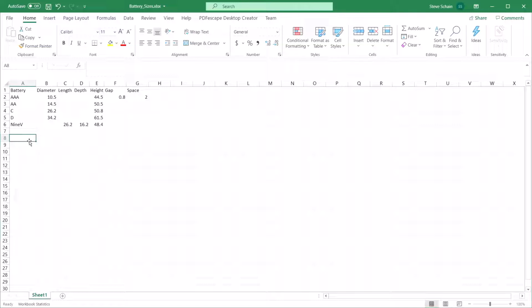Starting at row 8, I'll add headers for the 3 parameter columns. Row 9 will be the start of the parameters. This is important to remember when I link the spreadsheet. I'll enter the parameter name, in this case, AAA underscore diameter.